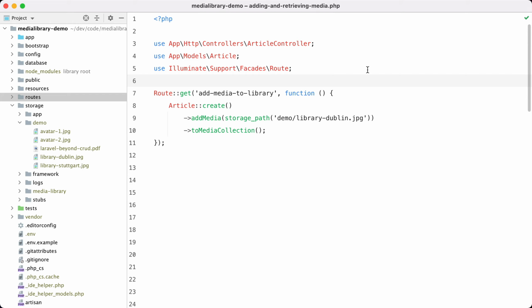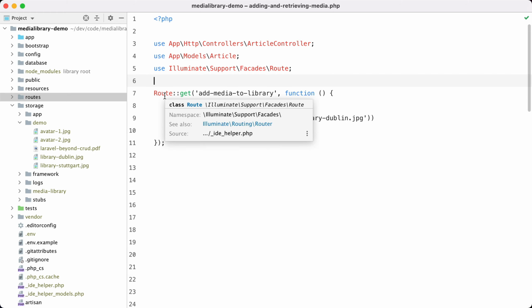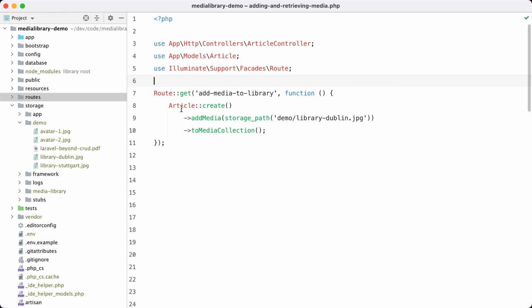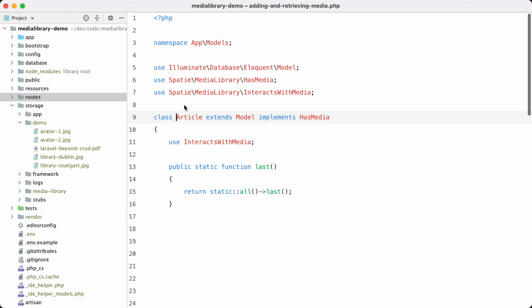In this demo, I'd like to show you how you can add and retrieve media. I've already prepared an application, and to easily demonstrate stuff, I've put each example in its own route. So when I hit this route, this code will be executed. I've also already prepared the article model, so it implements HasMedia and it uses the InteractsWithMedia trait. I've also added a last function to easily retrieve the last created model.